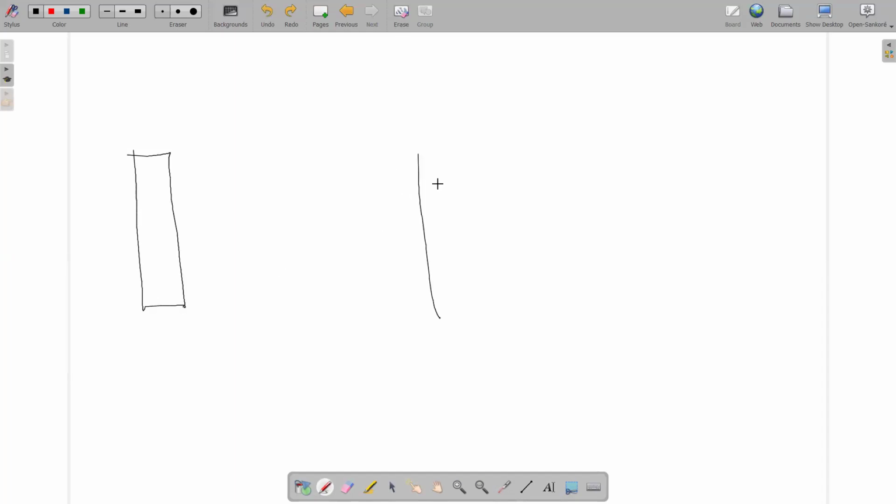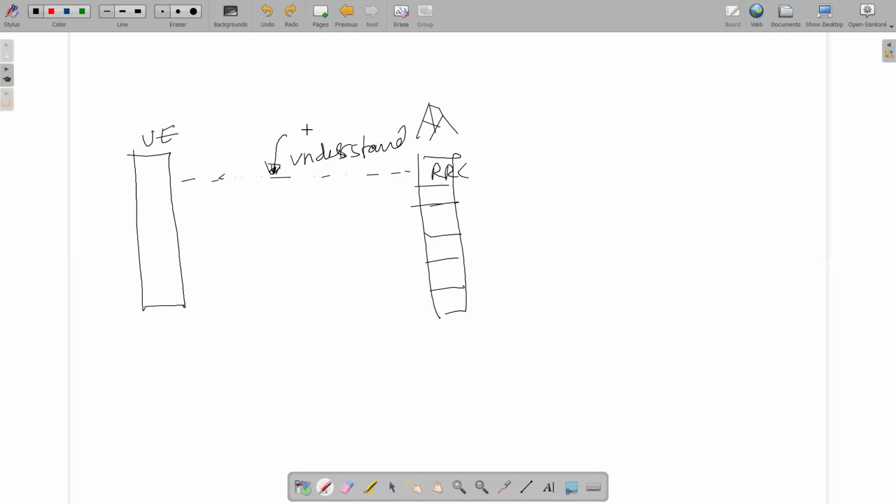So, for example, here this is my UE and this is my base station. For example, my base station is sending one RRC message. Let us take this is sending an RRC message. The RRC message never goes like this. What is the meaning of these dotted lines? Dotted lines mean understanding level, message understanding level.